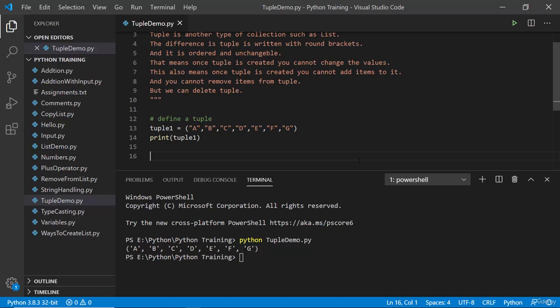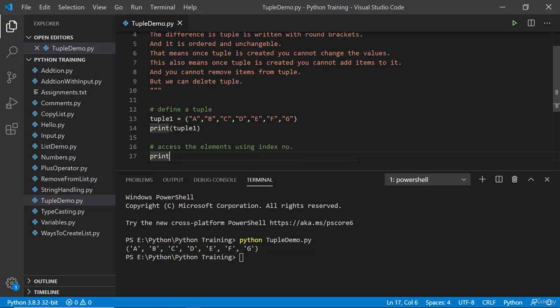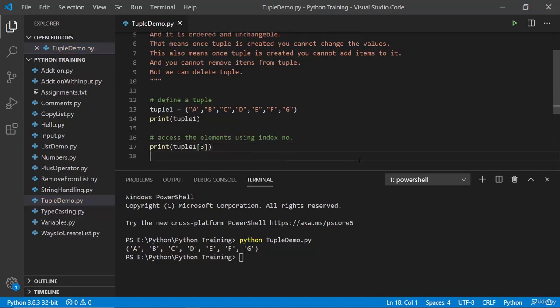How can we access the element? Since it is ordered, we can access the element with the index numbers. Let's see how we can do that. Let me write a small comment before that: access the elements using index number. Similarly, if I say tuple1 and square brackets, let's say 3, it should give me the particular element from index number 3.